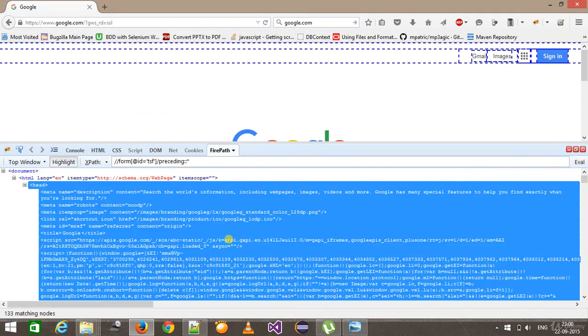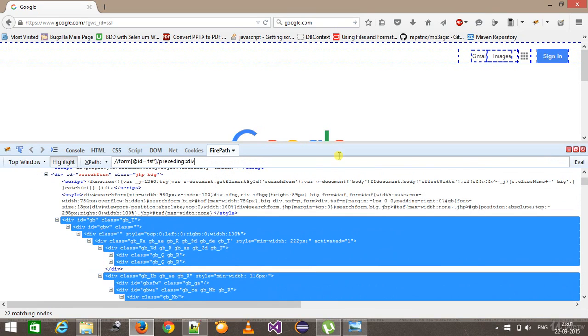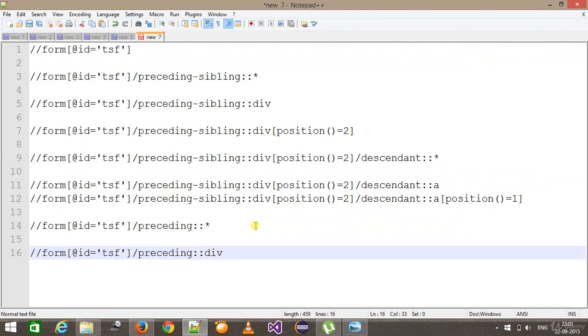So as you can see here, and here I can use div to filter out the required nodes, and after div you can use the node type a to reach this particular element. So in this manner you can use the preceding axis.